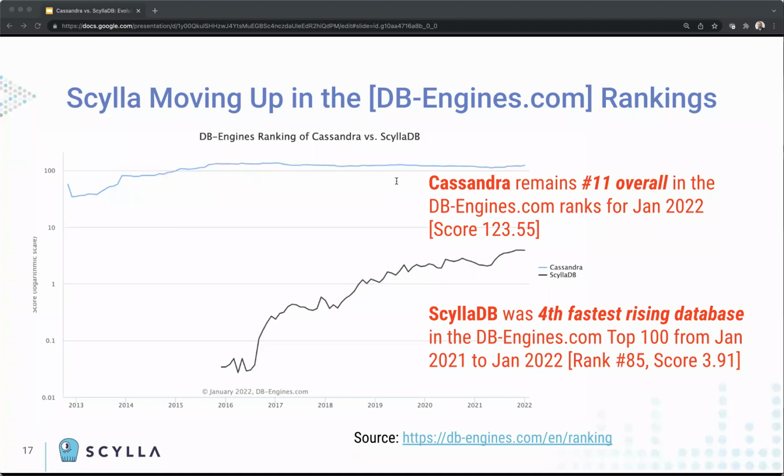Meanwhile, ScyllaDB continues to advance rapidly and now ranks in the top 100 databases that dbengines.com ranks. We're currently ranked at number 85. Plus, out of the top 100 databases that dbengines.com tracks, we were the fourth fastest growing database in terms of year-over-year score percent increases. And yes, that is a log scale graph. So Cassandra, currently with a score of 123, is over 30 times more popular than ScyllaDB with a score of just under 4. So we still have plenty of work cut out for us.